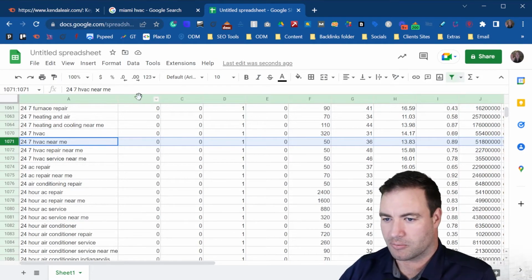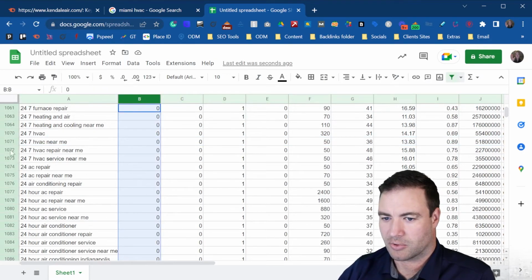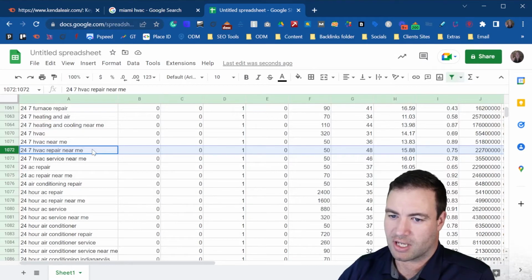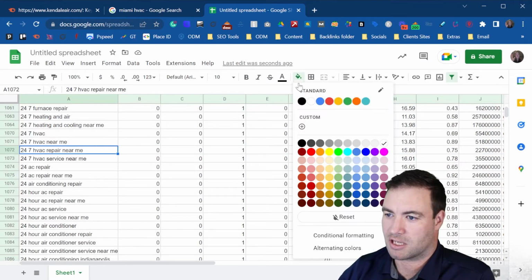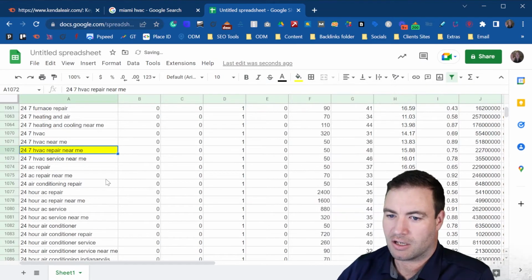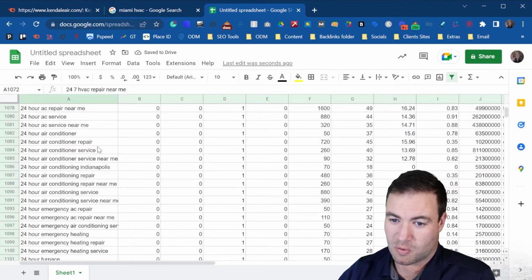This is our column right here. We're nowhere to be found for 24/7 HVAC repair near me. So that's something to think of. You could simply come in and put a yellow marker. Okay, let's have a look at that. That's something that could be quite powerful and quite good.